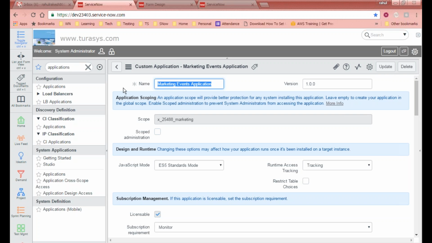Right? I clicked on this link, I'll see the properties of it. I can see that this is version 1.0.0 of the marketing event application, and the scope of the application. So we'll talk about this application scoping. So the scope of the application created is this.